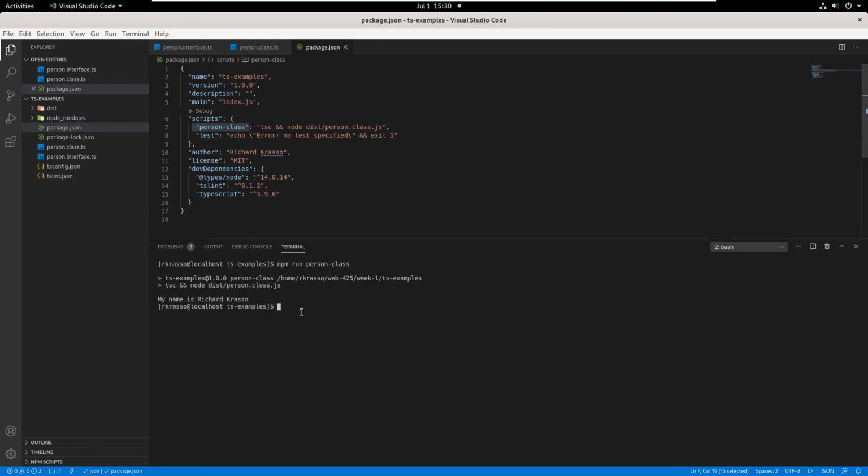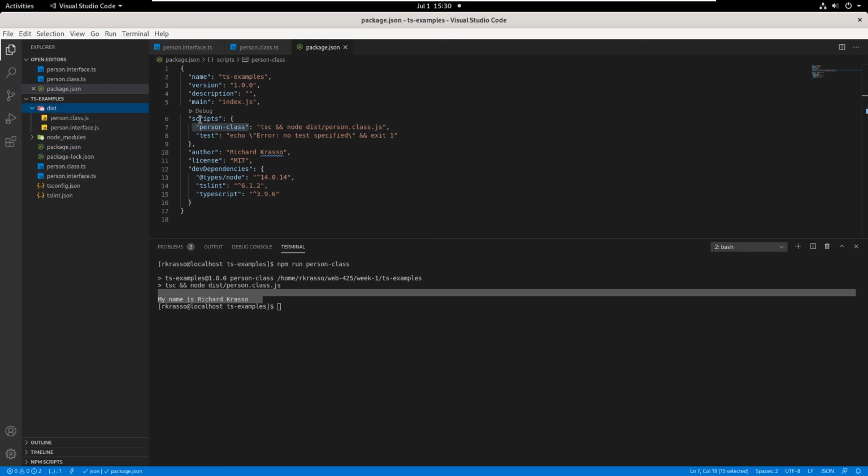Now, if you noticed, the output says my name is Richard Crasso, but also pay close attention to this dist directory that was created. Once the transpiler transpiled our code down, as you can see, it created two JavaScript files, a person.class.js file and a person.interface.js file, which makes sense. Those were the two TypeScript files that were transpiled out.